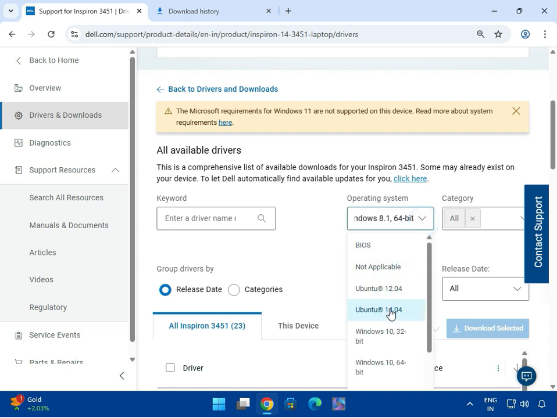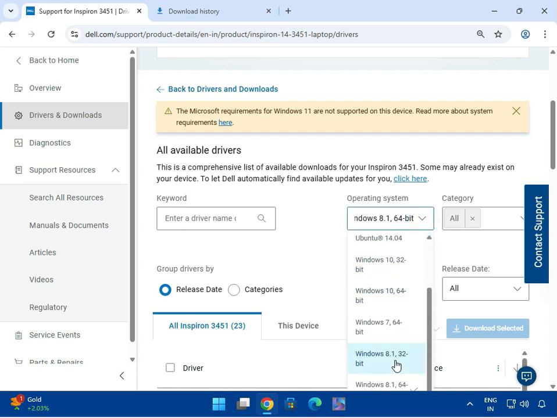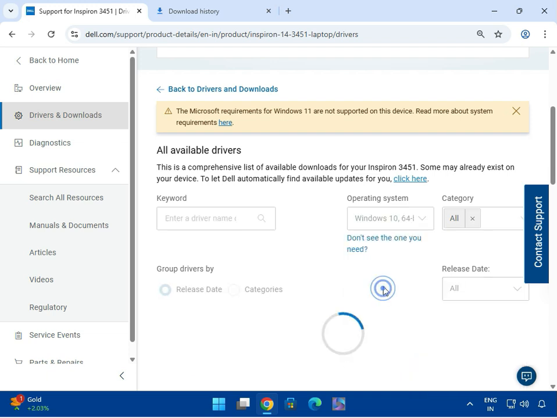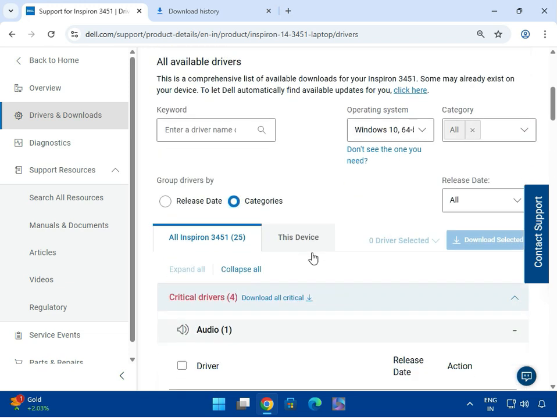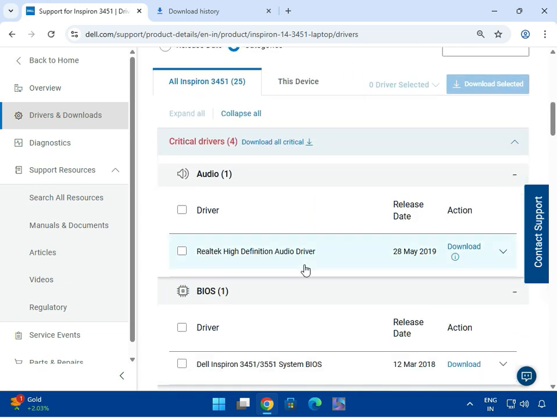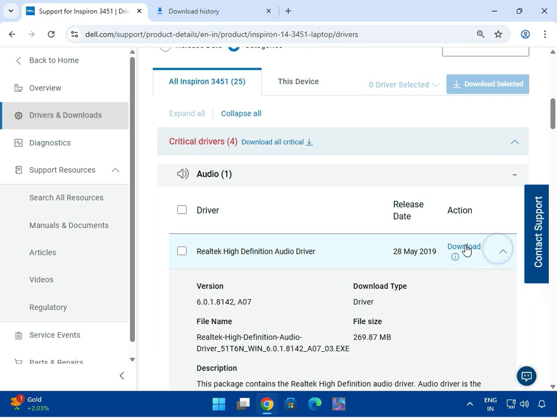Select and choose the operating system. Selected Windows 10 64-bit, because the Windows 10 64-bit and Windows 11 drivers are the same. And after that click on categorize. So first you can see the audio driver, so you just click download to start downloading.